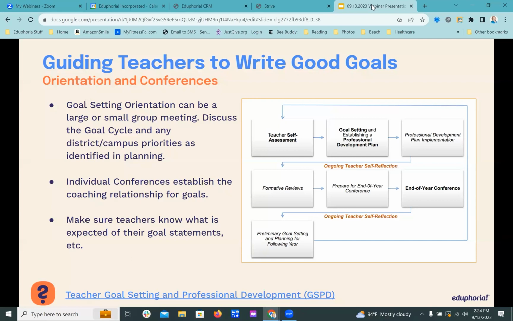After the orientation, teachers should have an individual conference so that you can establish that coaching relationship. You can give them guidance on their individual goal. You can make sure that they know what is expected from their goal. Some of that expectation can be part of the orientation, but some of it will be a little more specific. And so that's the orientation, and I'm sorry, the goal setting conference is a good time for you to talk about that. And also to establish that professional development plan.